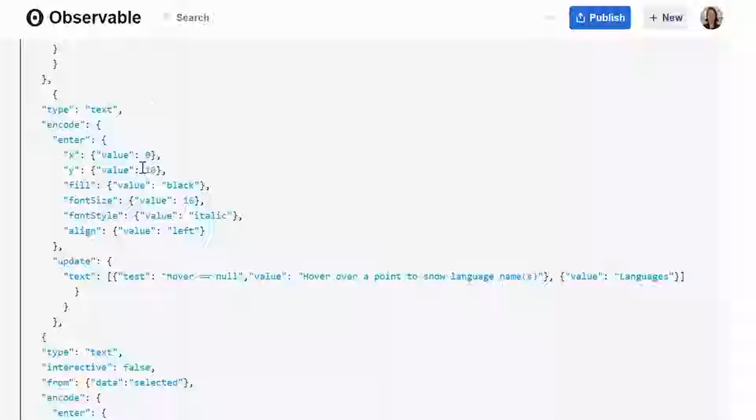but also above that in the visualization, we have another text mark. This one isn't from any data, so it's only going to produce one text label for the whole plot rather than one per data item. And so what this does is it's encoded on the enter to set the position. So that's going to be an X value of 0, a Y value of 10. It's going to be black, 16-point font, italicized and over to the left.